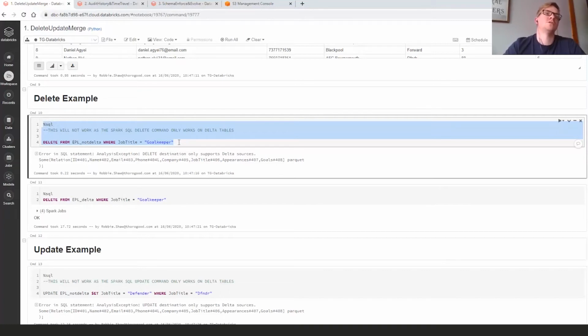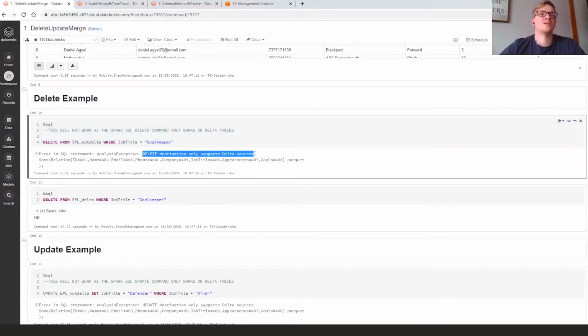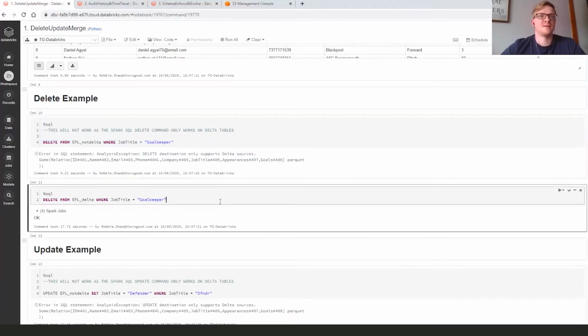And I want to do a delete from my non-Delta table where the job title is equal to goalkeeper. And I've tried to do that, and I knew it wouldn't work because it's told me the delete only supports Delta sources. Okay, so we have the exact same table in Delta. Let's try it in that. And as you can see, the exact same piece of code has run perfectly with 4 Spark jobs.